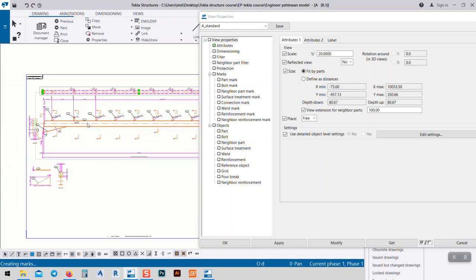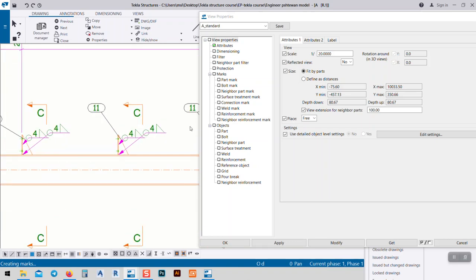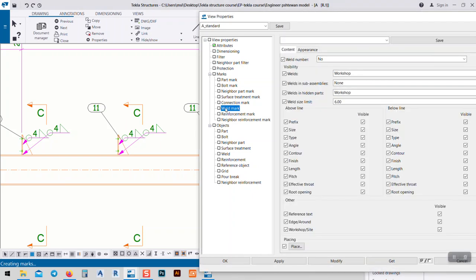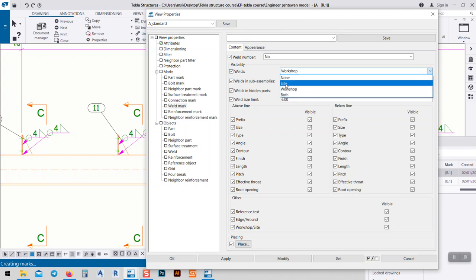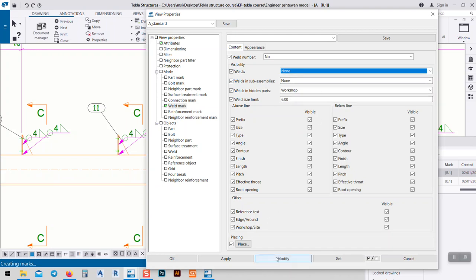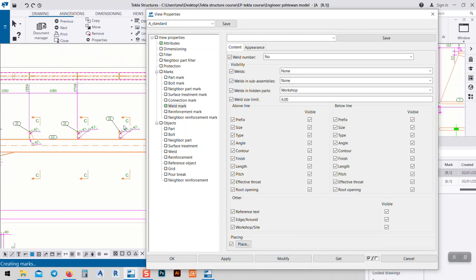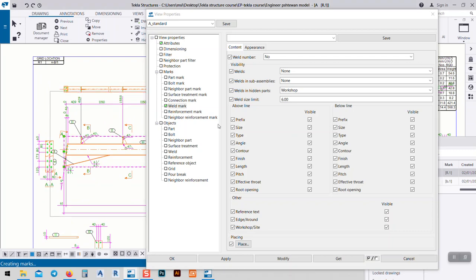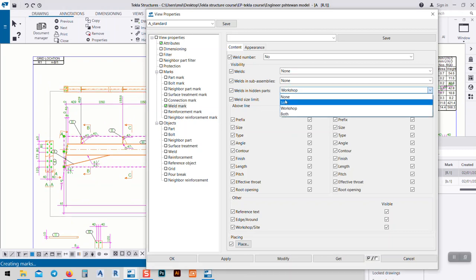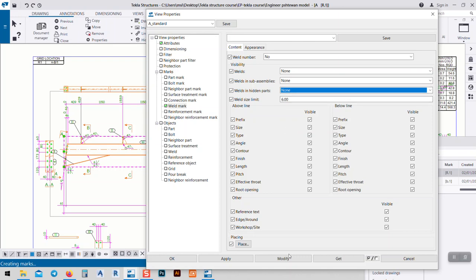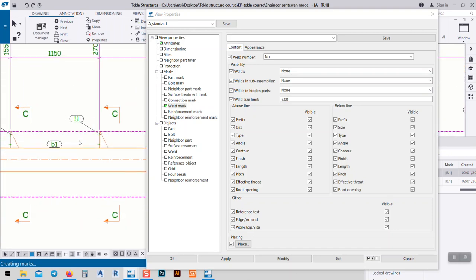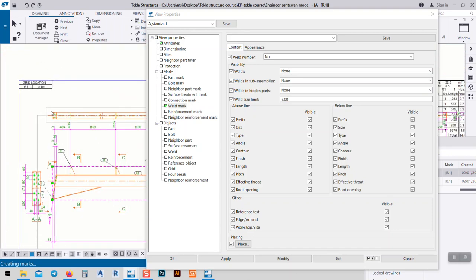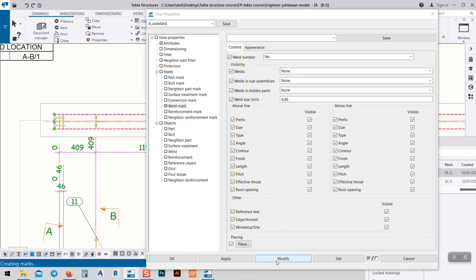So as you see here I have many sections. I have weldings, the welding marks, as you see here, while I select this one, and you see here the visibility is workshop. I will say none. I don't want it to be visible in any kind of drawings, so I'll say modify. Let me select this one, and again welds in hidden parts I don't want, so I'll say modify, and you see now all the weldings are gone. Okay, that's very good. For this one as well, if I want, just modify it.